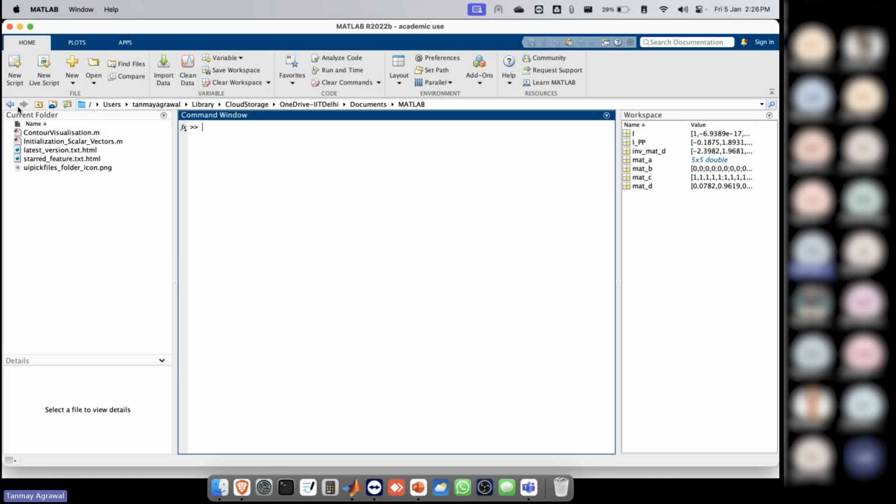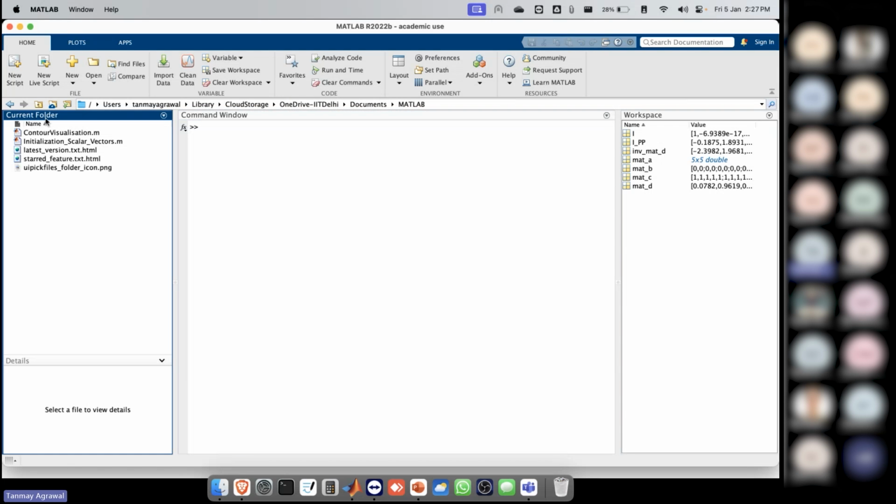Just below that, there is something like a file explorer where there's a path of where you currently are. This is important, because this is the location where you would be working. This is called the working directory. I am inside this folder, and all the contents of this folder are displayed here. This is what is called the current folder.